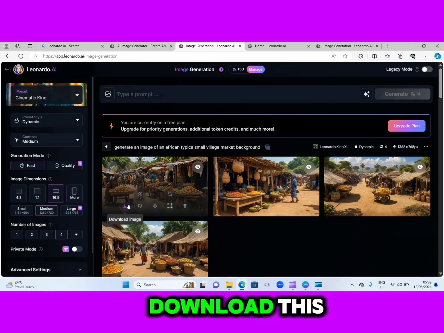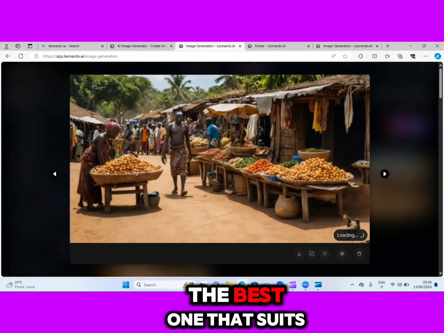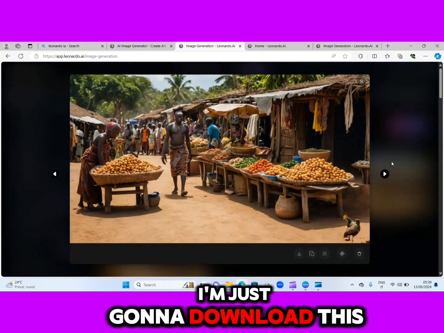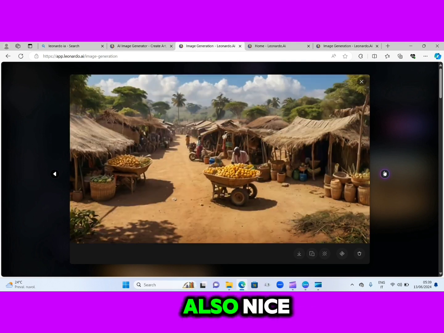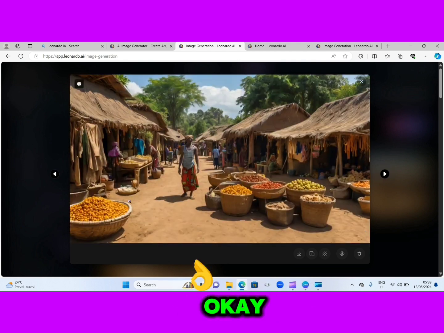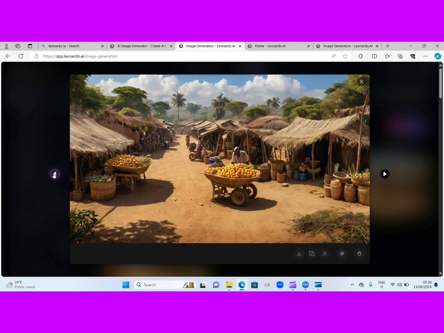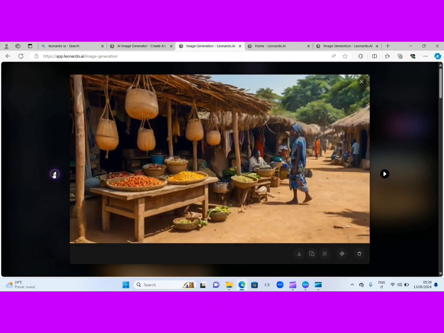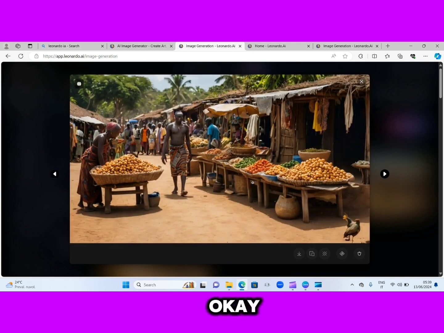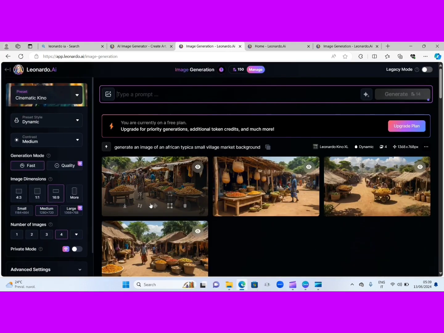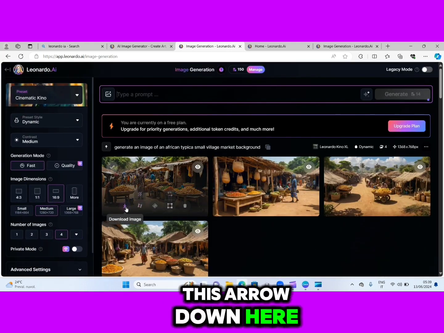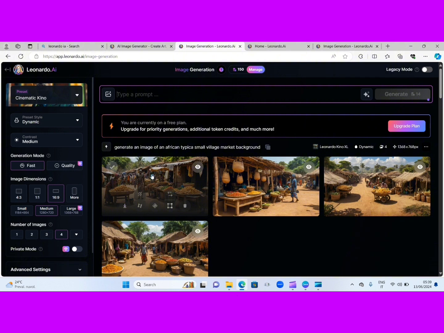Now I'm just going to download this. I think this is the best one that suits my demand. But meanwhile, let's check out some other images. This is also nice. Let's assume I'm taking this. Just going to click on this arrow down button here to download it.